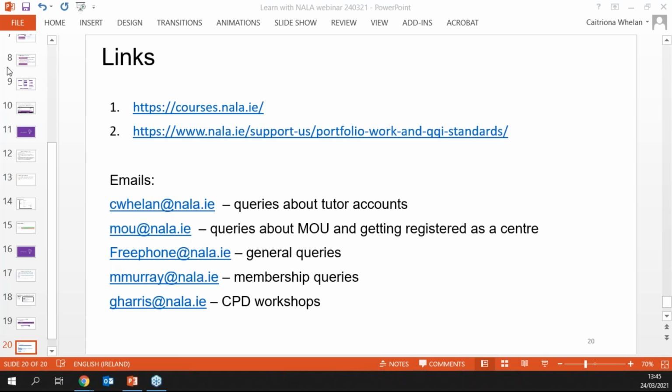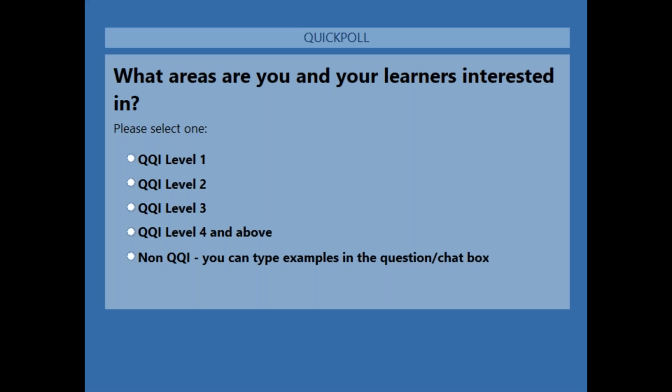If there's any other questions, feel free to put up your hand now. And maybe while I'm waiting for questions to come up, I do have a poll here which I would be interested to know your thoughts on. So the first poll is about what areas you and your learners are interested in?